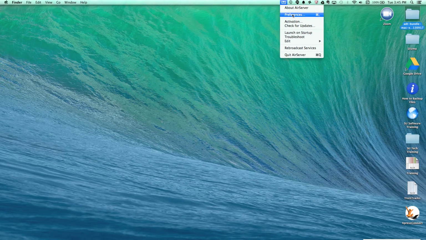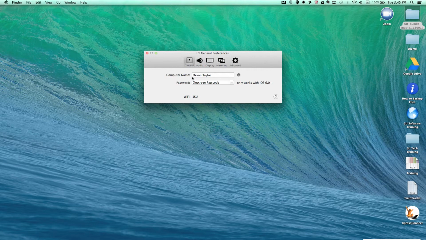The next thing you need to know is, what is the name of this computer? I've named this computer my name. Typically it is the name of the Podium, so it's POD followed by a number. So you'll need to remember that, and that never changes. That will stay the same for that Podium.